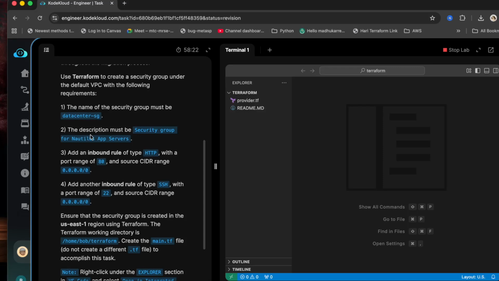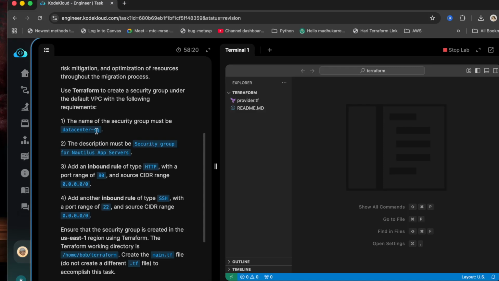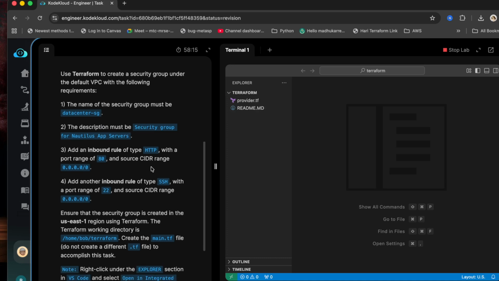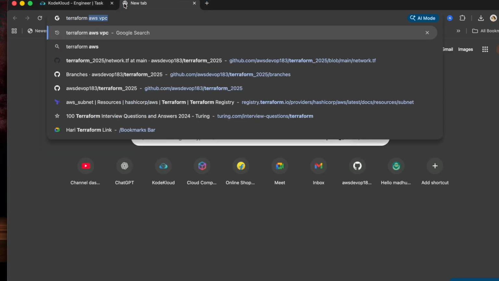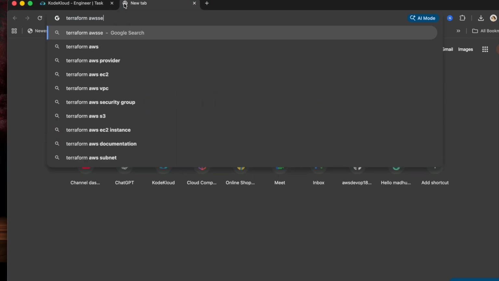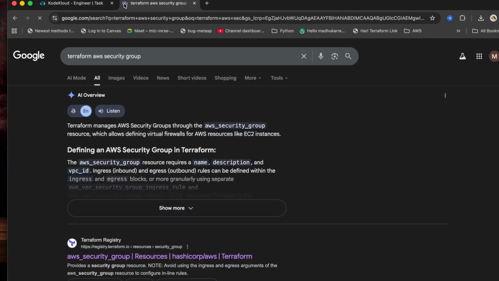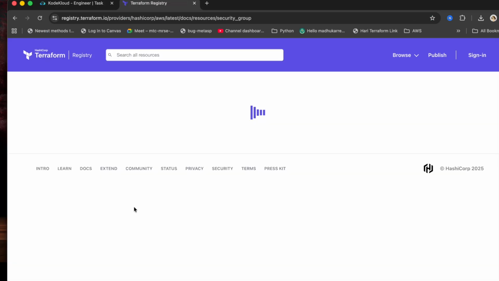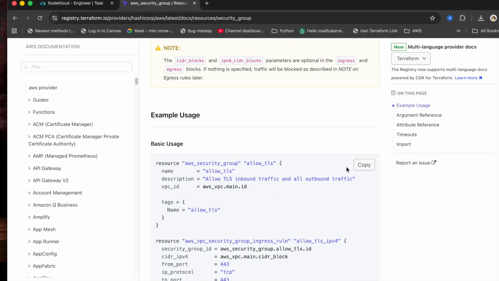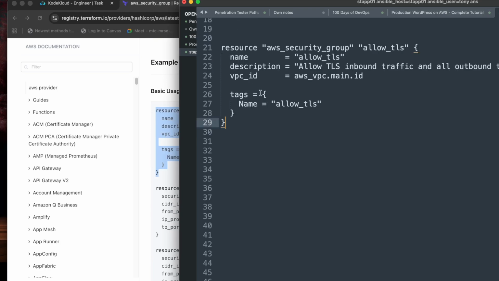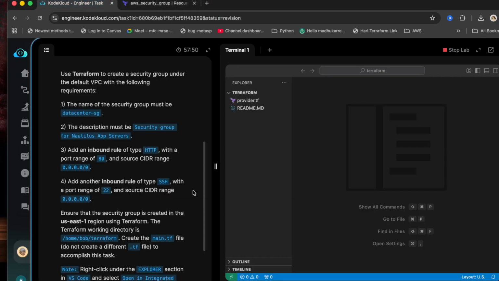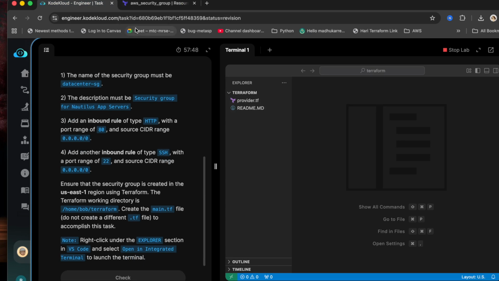In this task, we need to create a security group, data center-SG with description, and then with these ingress rules. Let's do that. If you run the command, if you look it up for a Terraform AWS security group, you're gonna get this sample page. Let's get this one, paste it here, and then we need a security group ingress rules as well.